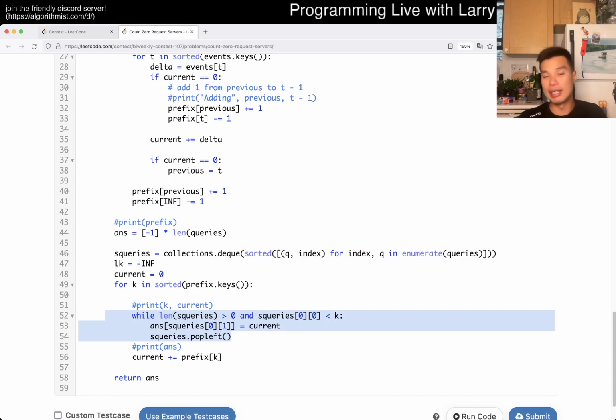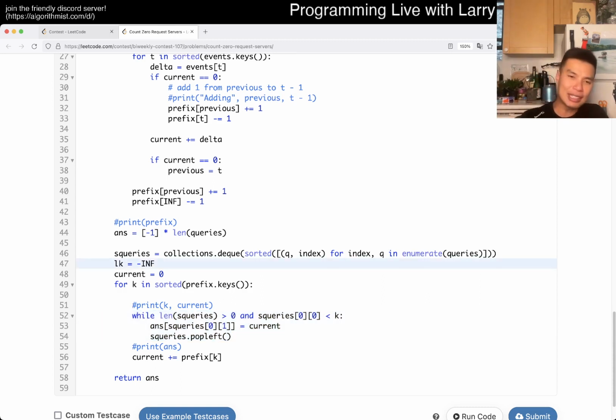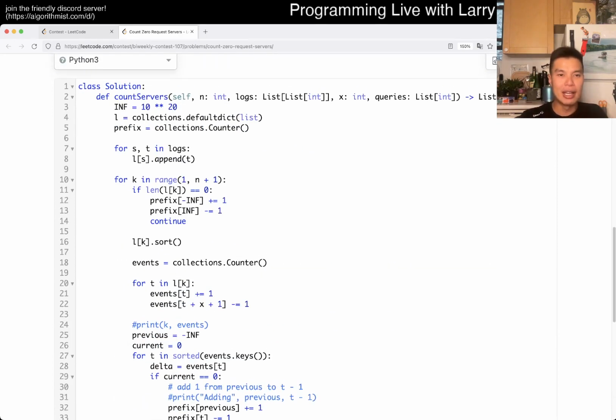And this is going to be the two-finger algorithm as we sort from left to right on the prefix. We also pop off the queries to get the answer. That's basically the idea. We'll go over the code real quickly again, but going over the complexity first.